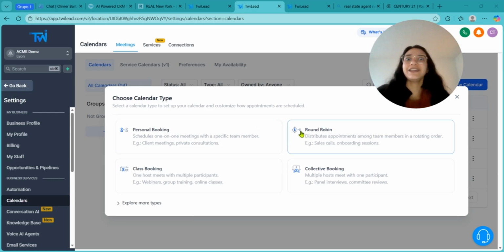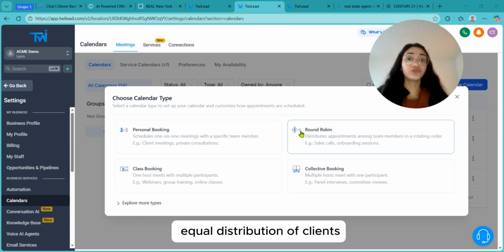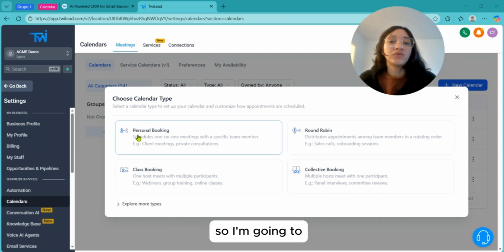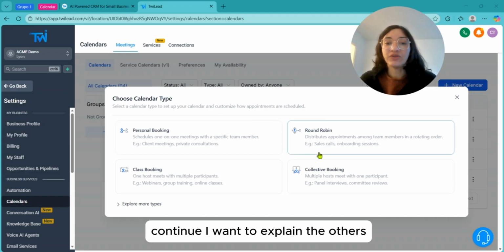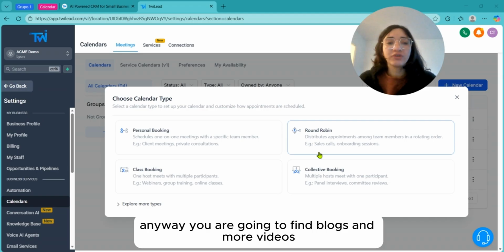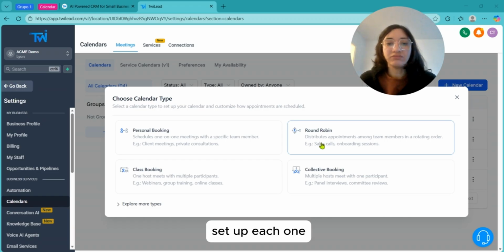But if your team works using the same calendar, for example, you have a sales team that needs equal distribution of clients, well, round robin is the best. So I'm going to do the tutorial with this one, but before continuing, I want to explain the others. Anyway, you are going to find blogs and more videos that show you how to set up each one.